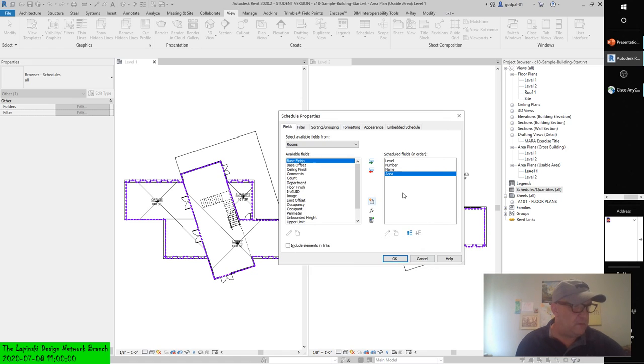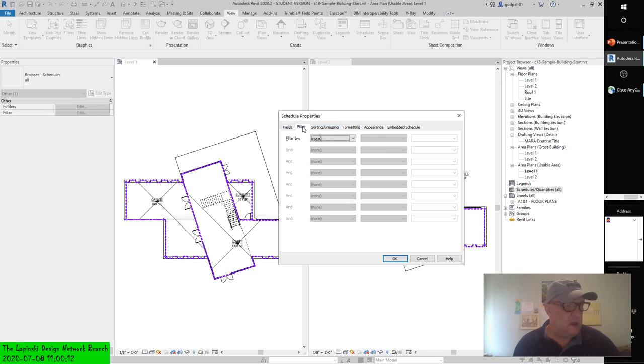So, now, creating a room schedule. Add level, number, name, and area to the list of schedule fields on the right. Filter. On the filter tab, you can filter out the data you don't want to show in the schedule. Filters work like common database functions. For example, you can filter out all the sheets in a set whose names don't begin with the letter A.